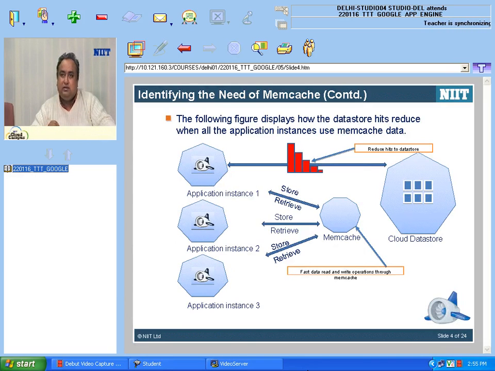The following figure displays how the data store hits reduce when all application instances use memcache data. Over here, there are multiple instances of an application, so that data can be fetched faster. Every time an application has to go to the cloud data store, instead, let's say the first application got the data, it can put it in memcache so that other applications can also fetch it from memcache instead of going to the data store.